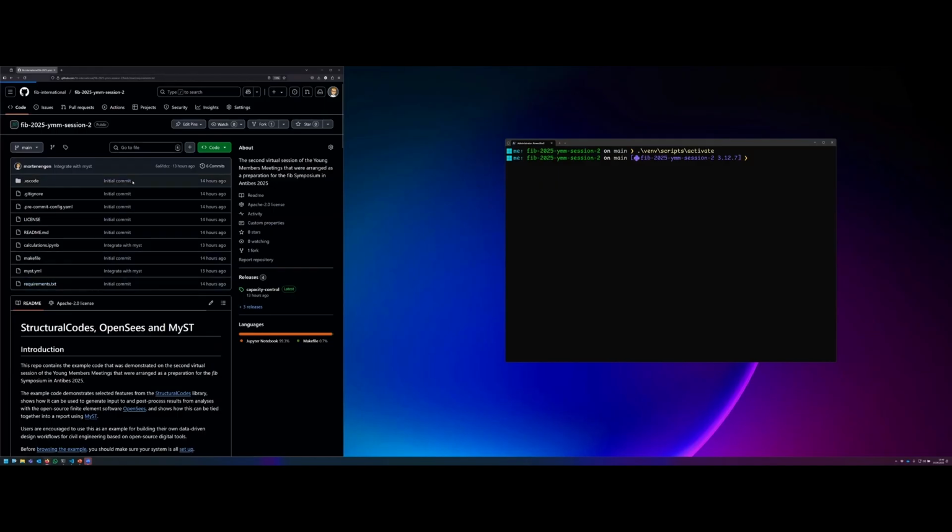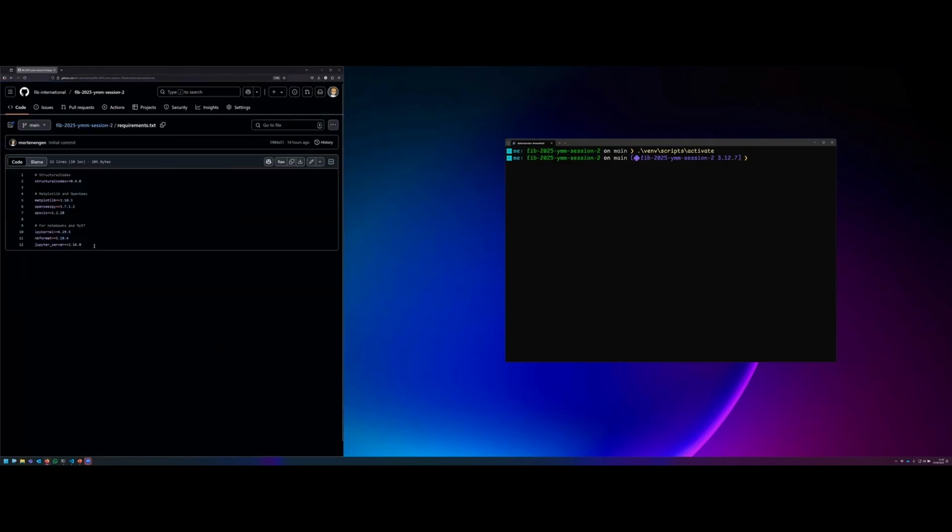This file contains kind of the basic libraries that we need to install to get this example up and running. So you see structuralcodes, you see matplotlib, OpenSeesPy, and OpsVis, which is kind of a visualization tool for OpenSees. You also have ipykernel, mystmd, and jupyter-server, which are related to running Jupyter notebooks and also to running MyST.